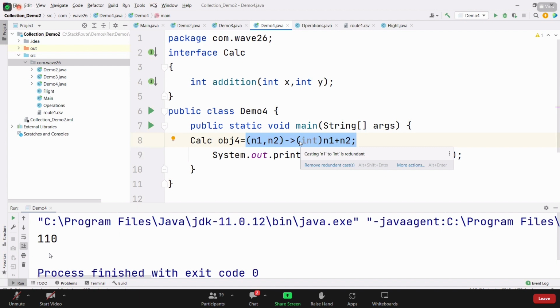Ma'am, within curly braces, can we use one more expression? Like N1 plus N2, and N1 minus N2? How will you do that? At a time, the function needs to return only one value. Wait for block lambda. As I said, we need to use it for some meaningful collection of values. Okay, ma'am. You cannot put multiplication.